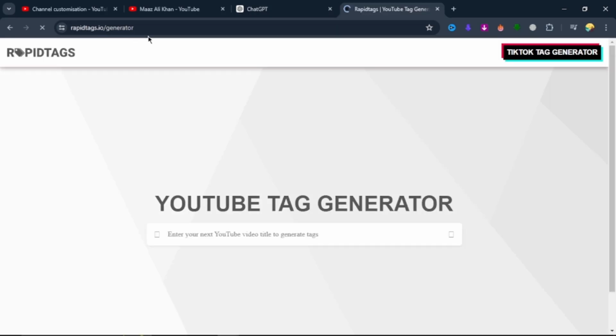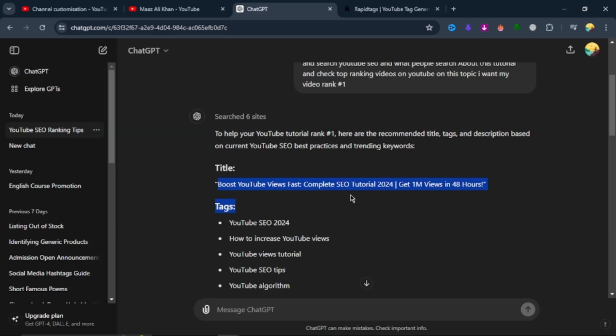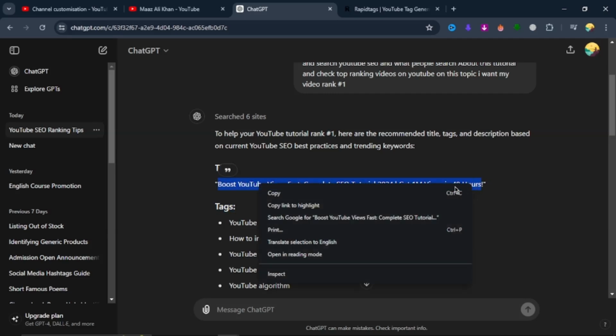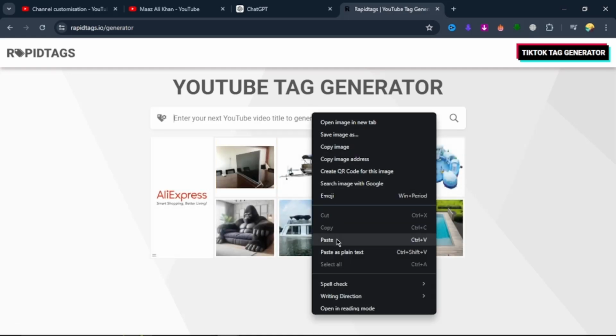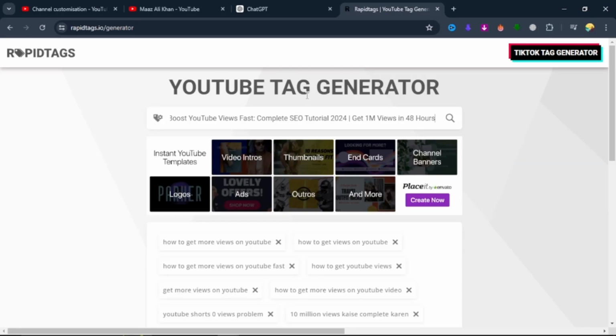There's a tool, RapidTags.io, that will give you the best trending tags for your YouTube video. Go to ChatGPT and copy the title and paste it to RapidTags. RapidTags will provide you the best tags. You can also use them for your video.